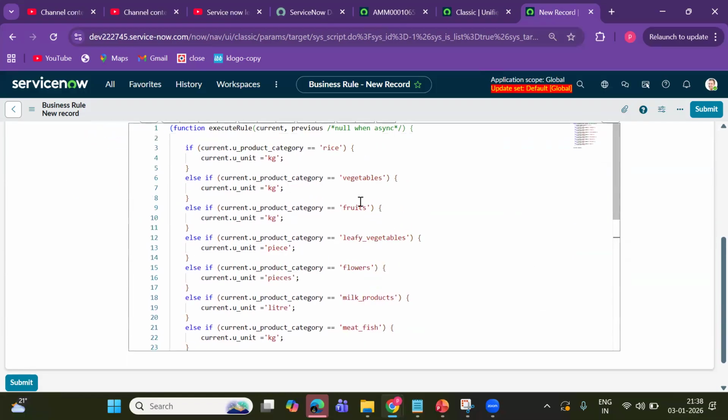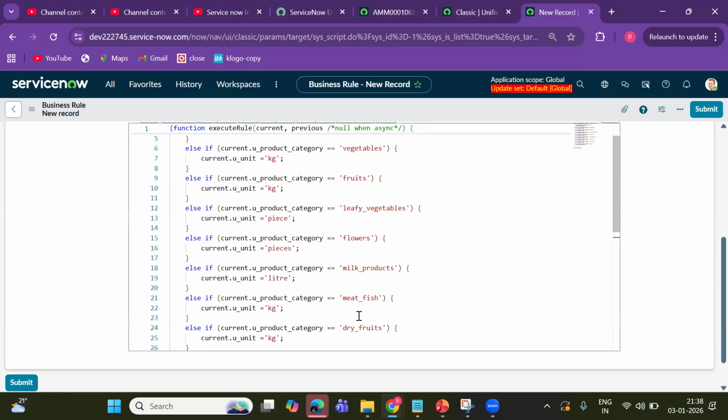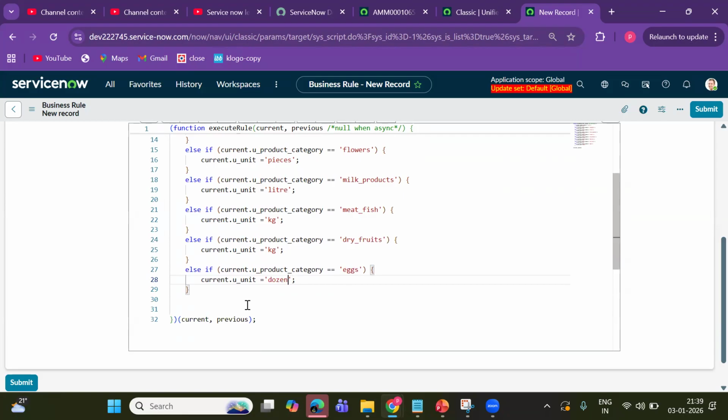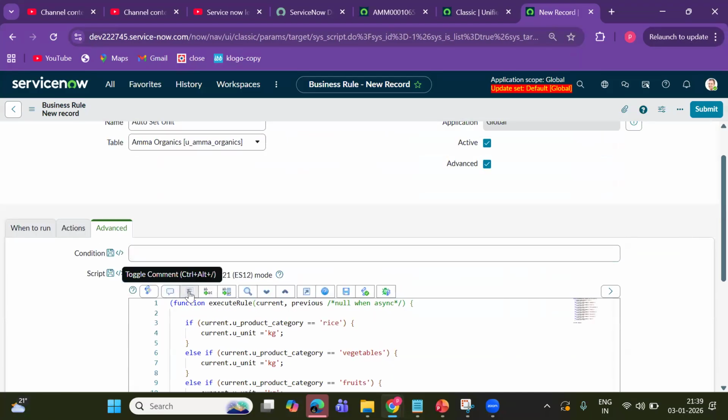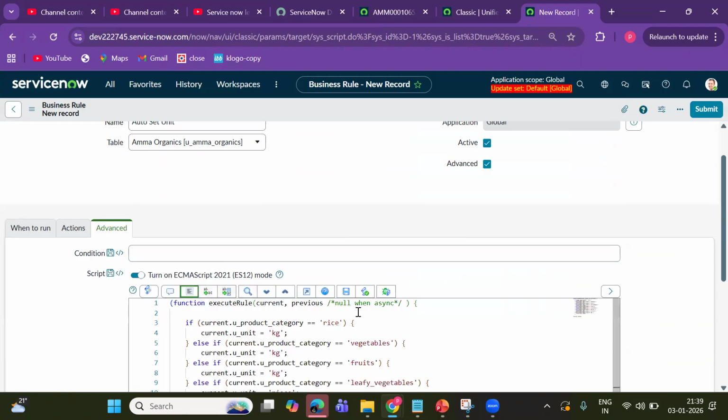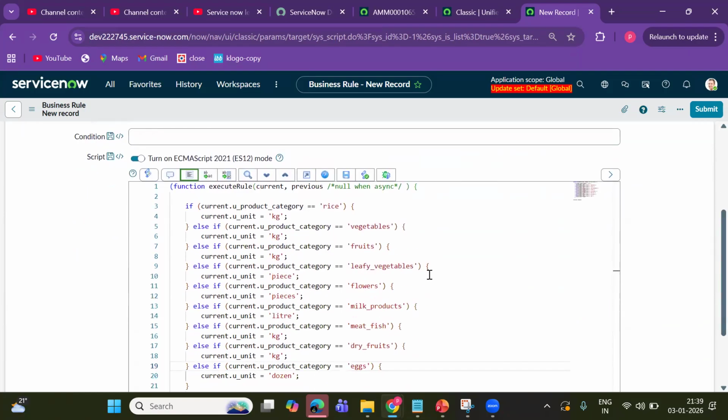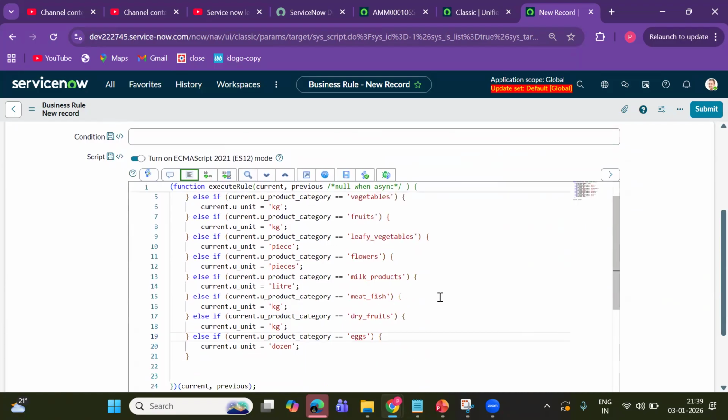We can check: for rice kg, vegetables kg, fruits kg, leafy vegetables pieces, flowers pieces, milk products liter, meat and fish kg, dry fruits kg, eggs dozen. Then we can save the code. First we need to format, because the format will align the lines and spaces uniformly. Then we can submit.